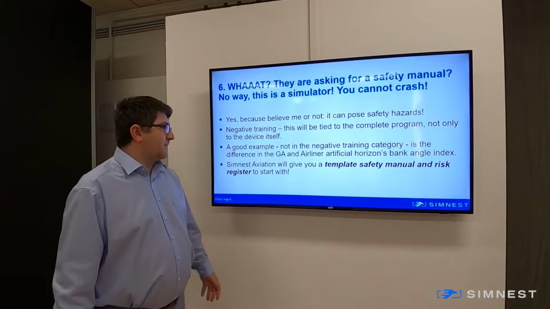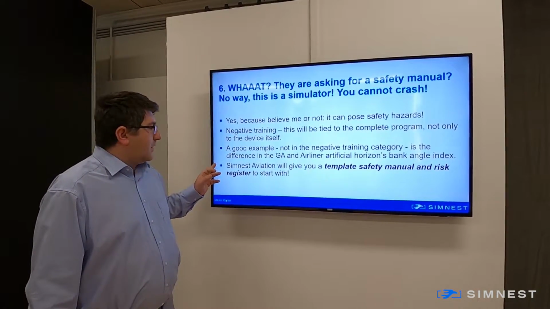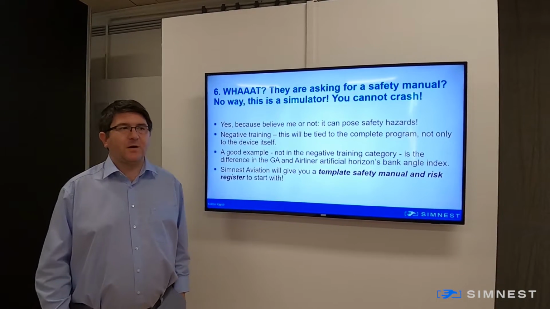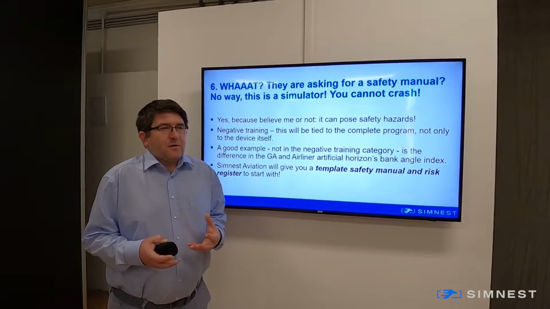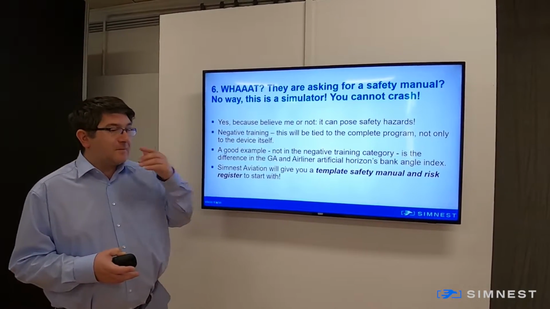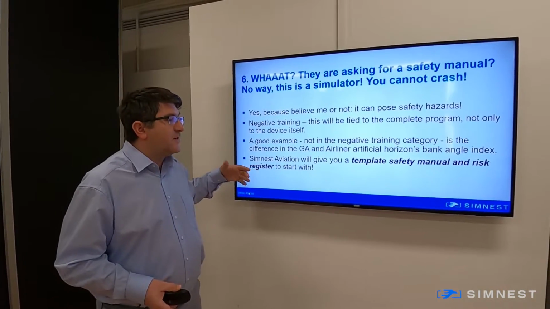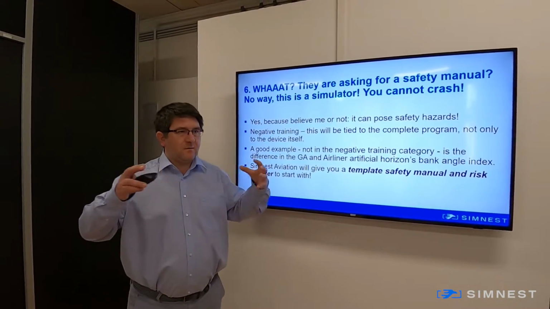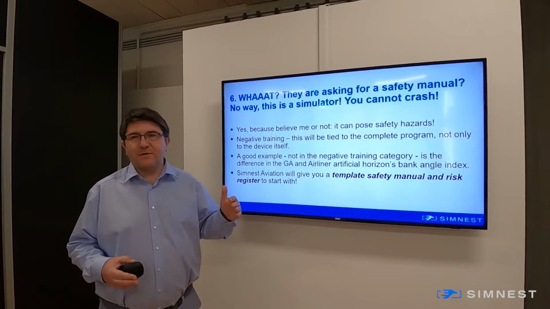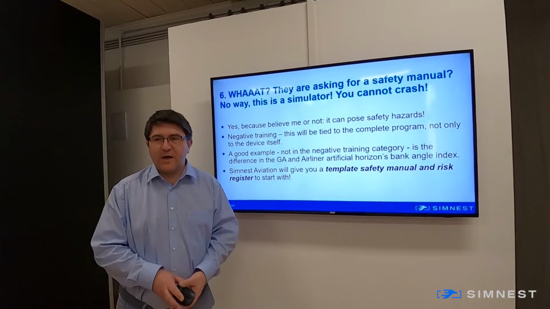It's very important that Simnest Aviation will give you a template safety manual, and what is more important than that, risk registers to start with. You have to have a risk register. That means you register all the risks related to operating a sim, and you have to do research to see what kind of risk you pose to aviation if you use this simulator. This research was done by us, and you will come with a risk register, a minimum set of very important safety risks to start with. So you will have a safety risk register at your hands from the start.